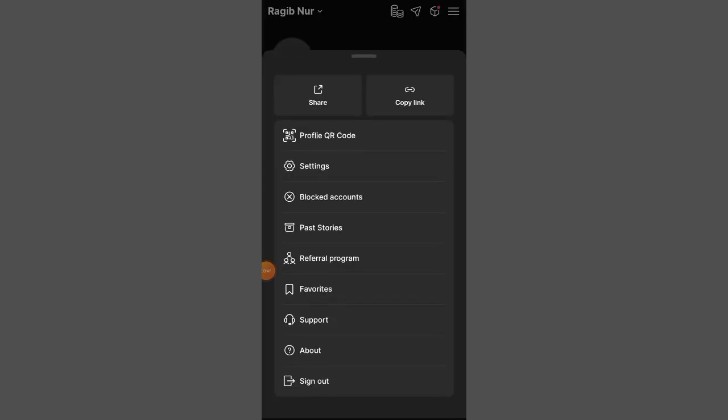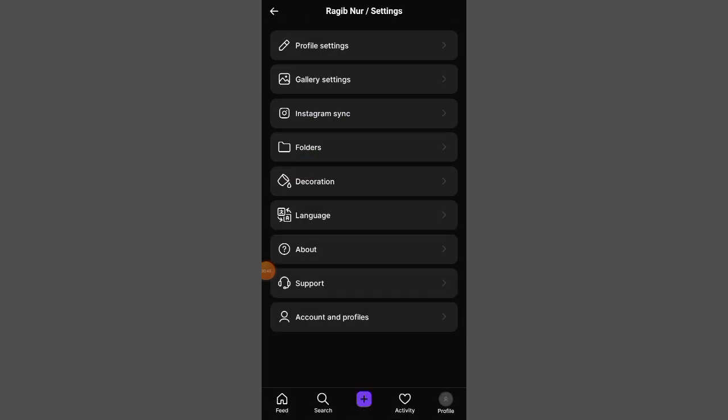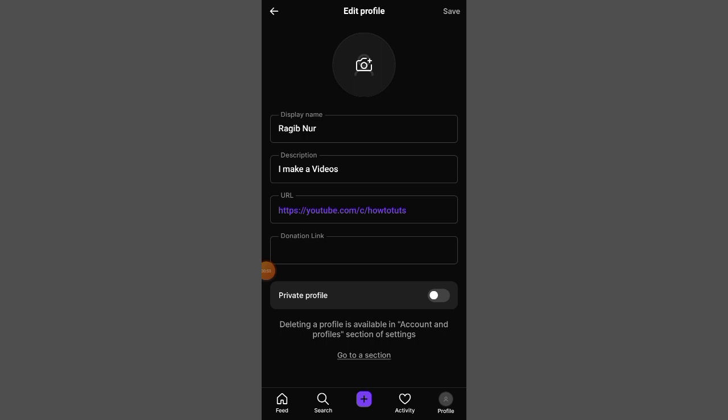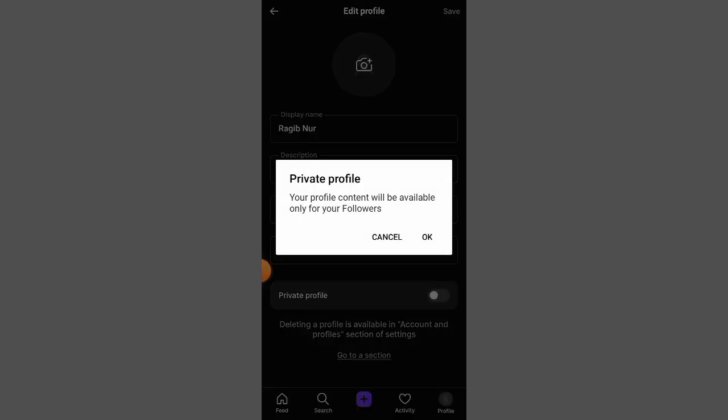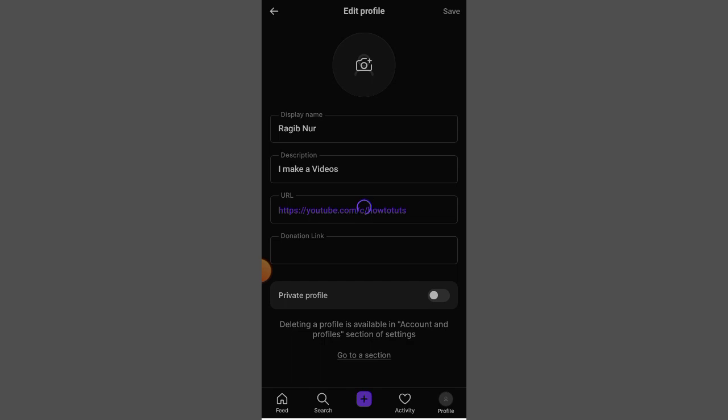once I click three line, then I have to click again settings, then click profile settings, the first option, and then you can see the option private profile, this one. Okay, so simply it's not turned on, simply click turn on, and this said your profile content will be available only for your followers. Then okay, now it's a private profile.